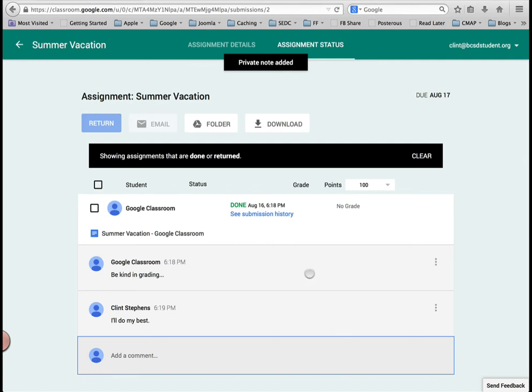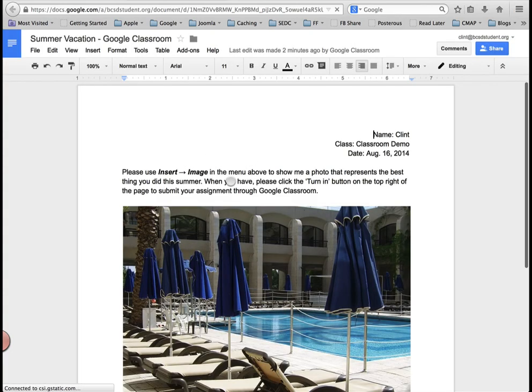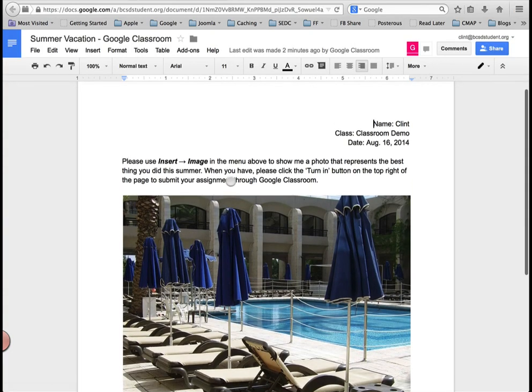But then as a teacher, to grade this, I just click on the link of his assignment here. Opens that up in a new tab. I can see all of his work there. Now as the teacher, you have complete editing rights. You can do whatever you want to do here. You can insert text right in the document. You can insert a comment.